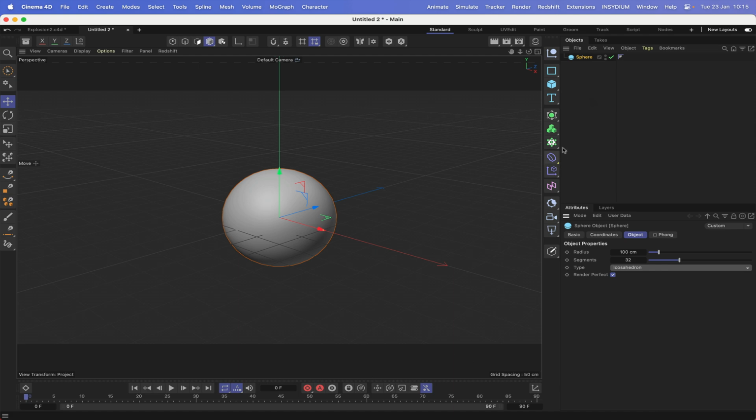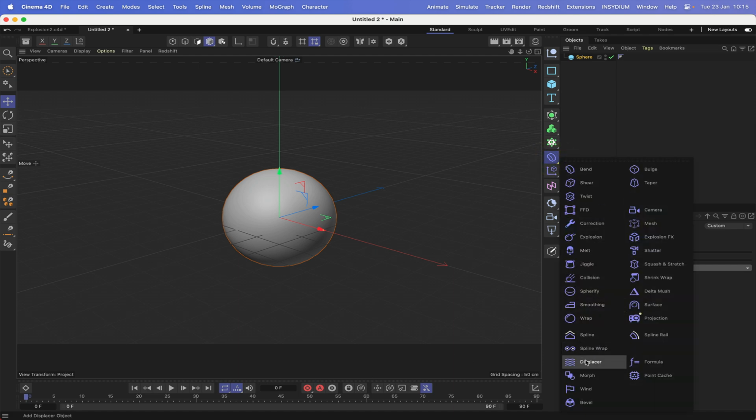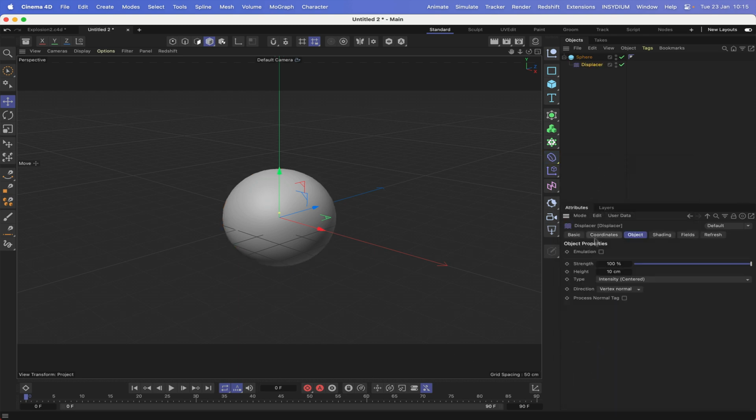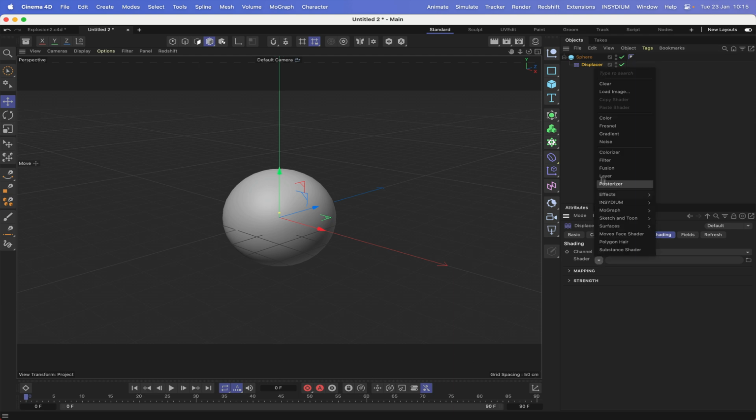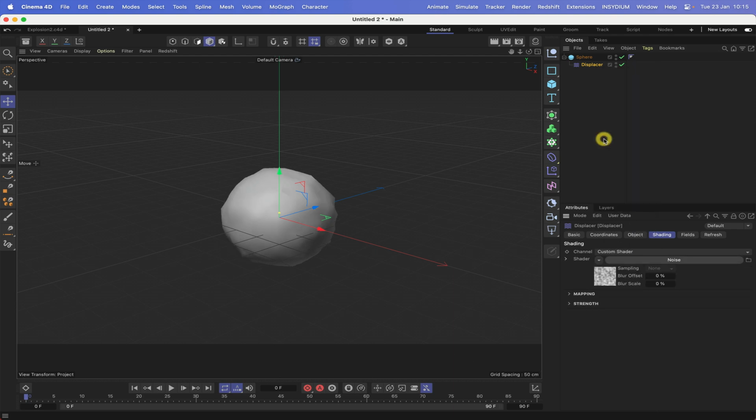Now, the next thing we need to do is place a displacer in our sphere. So we'll hold down the shift, grab a hold of the displacer and drop that in. The strength and the height we'll leave as they are, and also the type and the direction. No need to adjust any of these. What we're interested in is the shading. We need a custom shader and we'll use a noise.